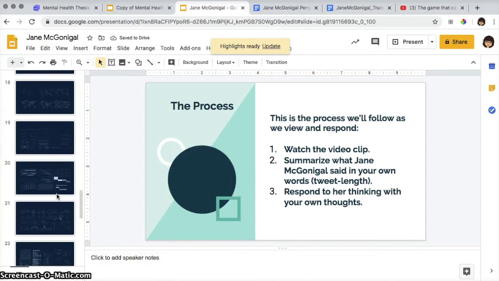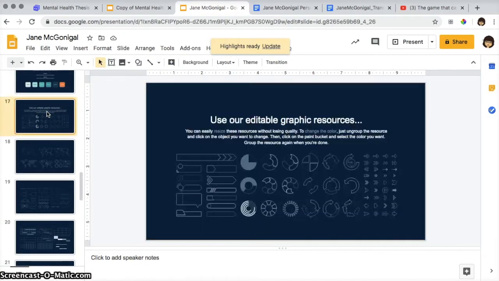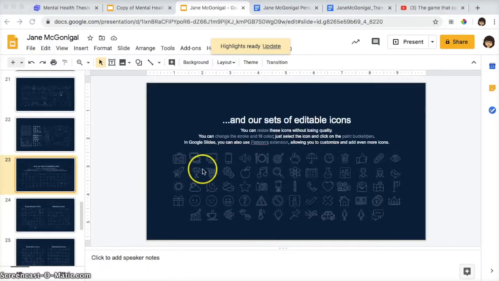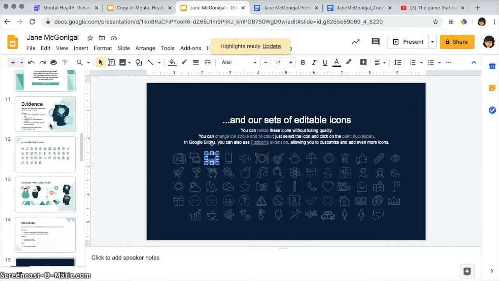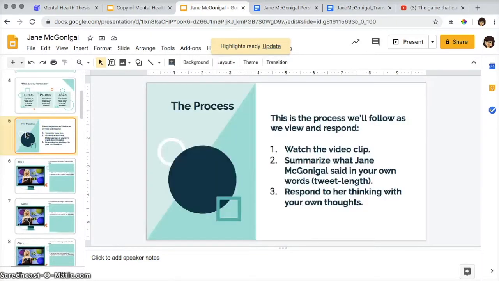I'm going to scroll to the bottom of the presentation and choose one of the icons in that section. Since I'm talking about a process, I'm going to be looking for one that has to do with video. So I found this one right here that's just a little picture of a video screen, and I'm going to copy this and then go back up to my page where I'd like to put it, and I'm going to paste. So right click, paste, or Command or Control V.